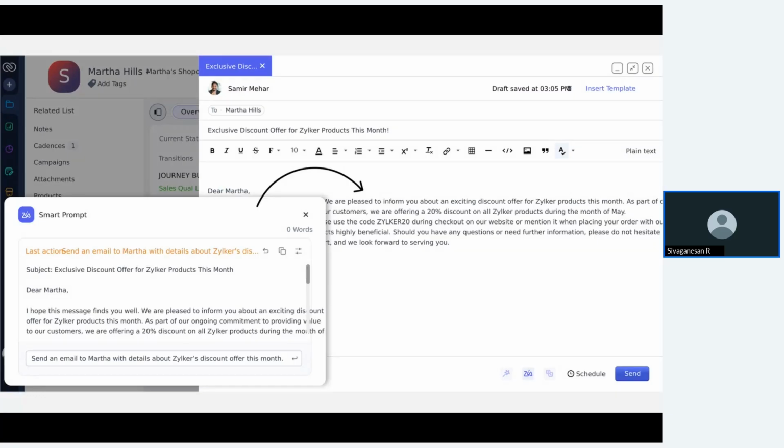So all you have to do is enter the prompt into Zia. As you can see here, right now I'm entering a prompt: send an email to Mata with these details about this month's offer. Zia can generate an email for you. All you have to do is copy and paste that email into your email box and send it out. So this will save a lot of time for a salesperson.